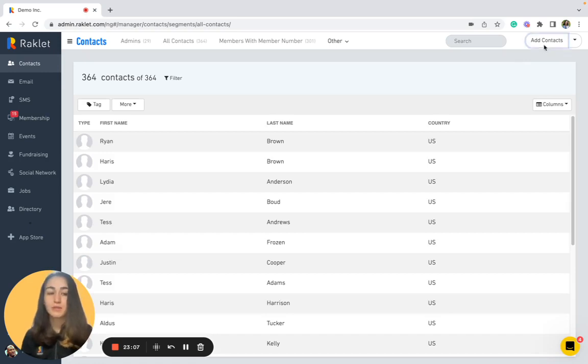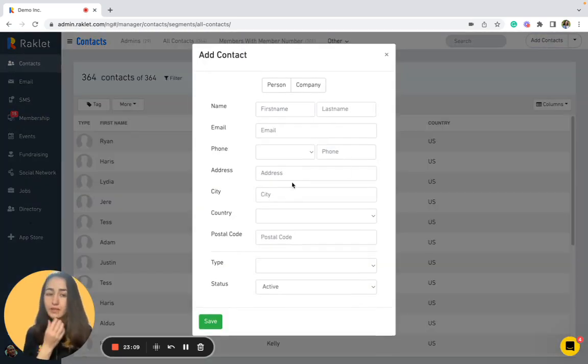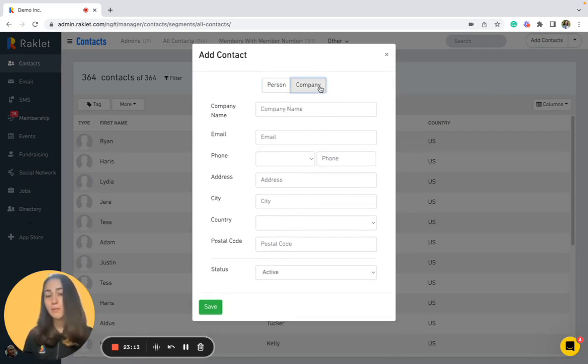You can also add members manually. This is the form for a person, like individuals. If you have a company account, you can also create company accounts. The cool thing about the company accounts is that you can add sub-accounts under that. For example, you can create a company account for Raklet, and I can add myself as a sub-member under that.